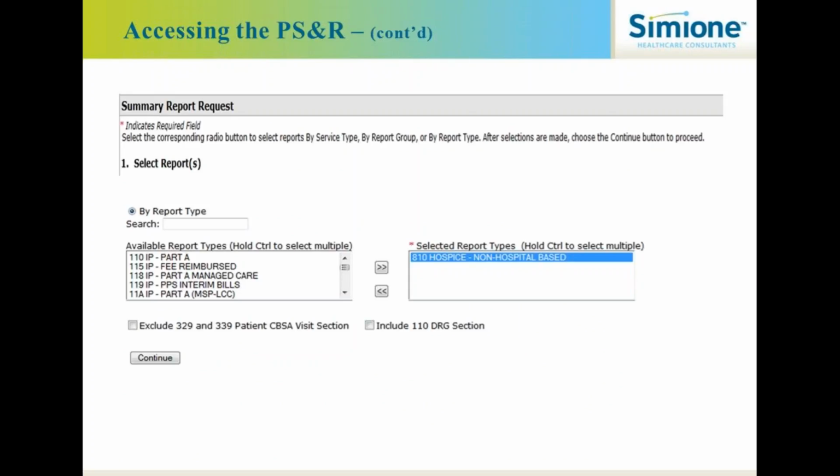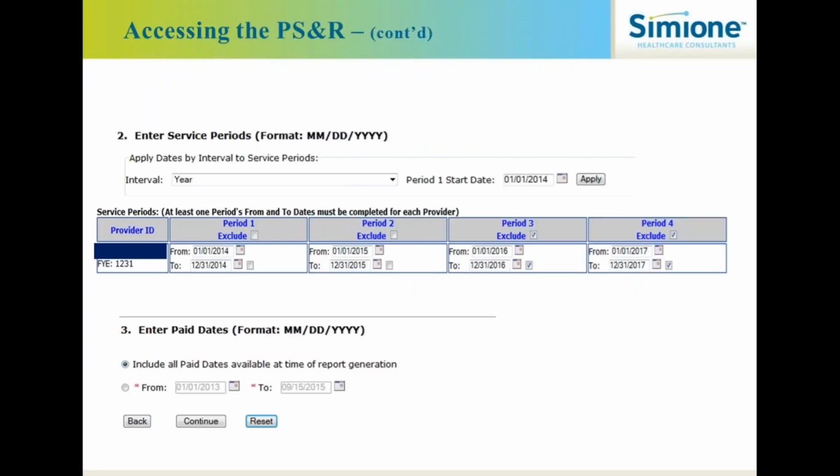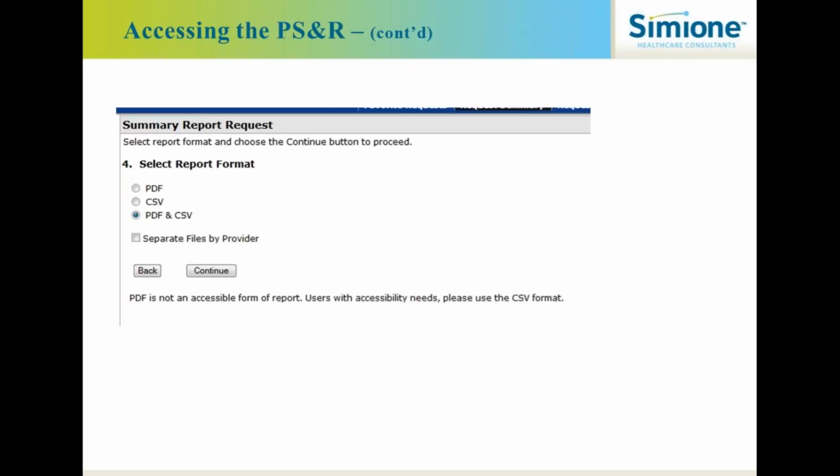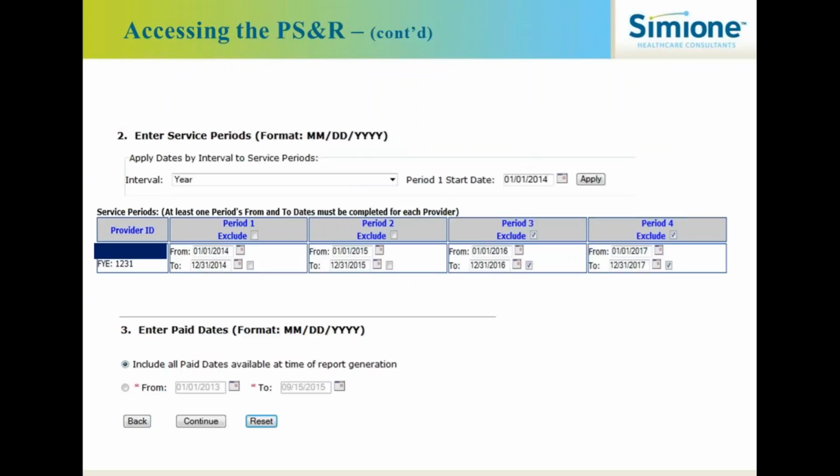Next slide. You would enter your service period. Here you could put in your year interval as well as your start date. Then it will populate down below for each year. For running the 2015 data, it's going to populate 2015 and 2016, so you could exclude any of the future periods over to your right.